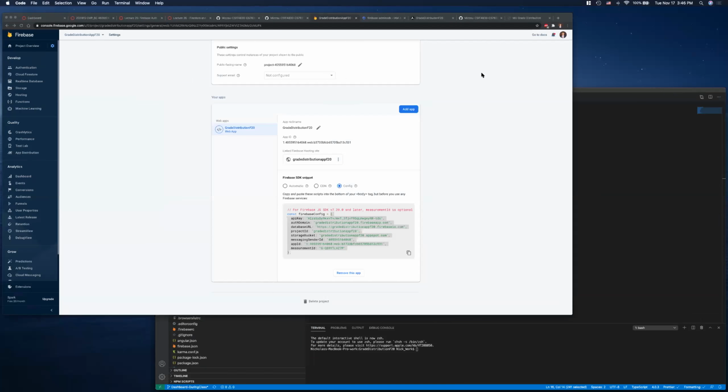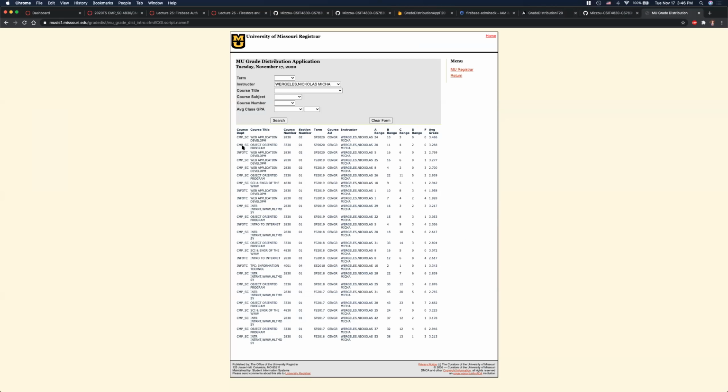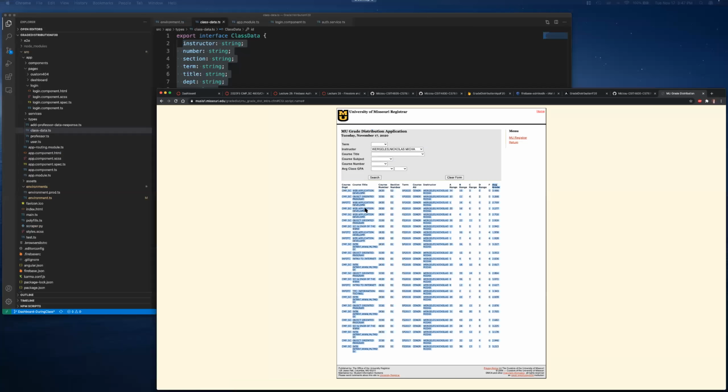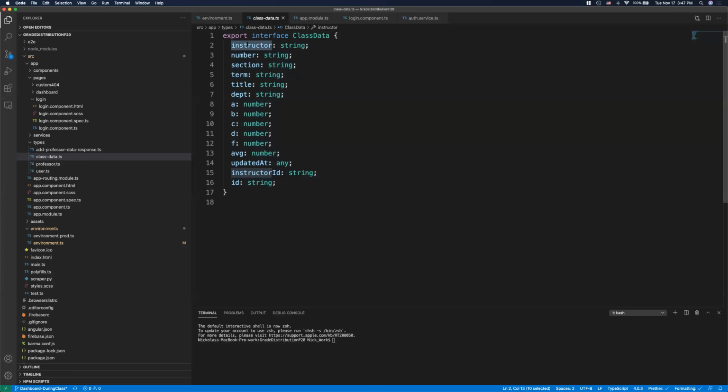If I go back to this website here, you'll see I searched. You'll see I have course department, course title, course number, section number, term, course instructor, A, B, C, D, F range, and then the average grade. So this is the information I'm going to scrape once I get there. You'll see the information that I want to store: instructor, number, section, term, title, department, A, B, C, D, F, average, updated at, instructor ID, and then UID, which is going to be your Firebase ID here.